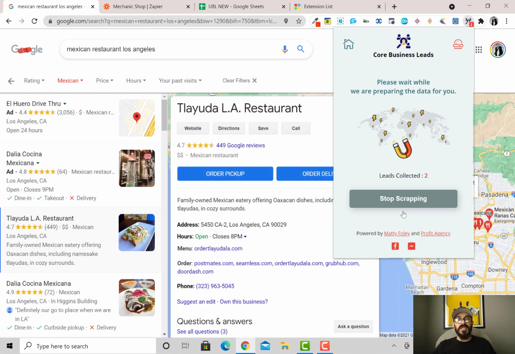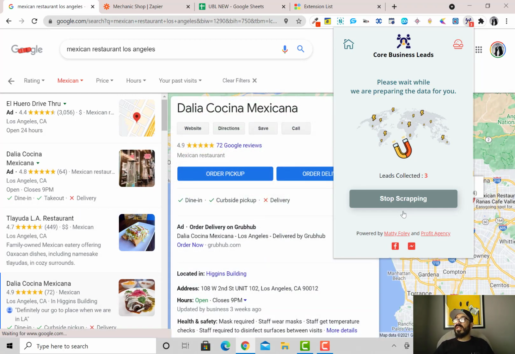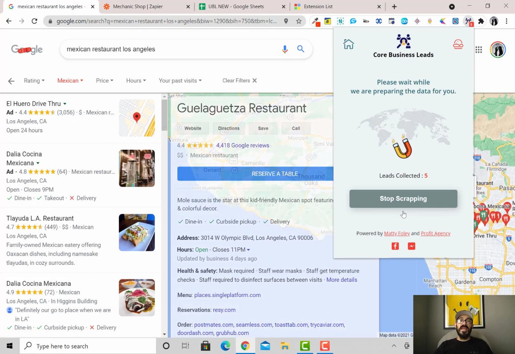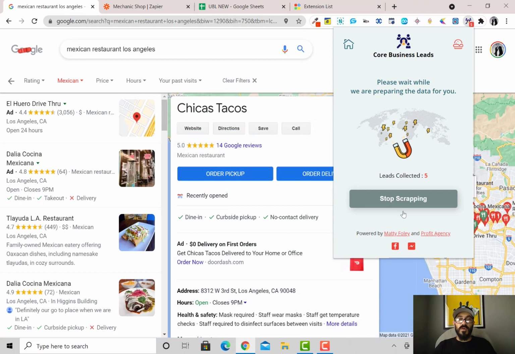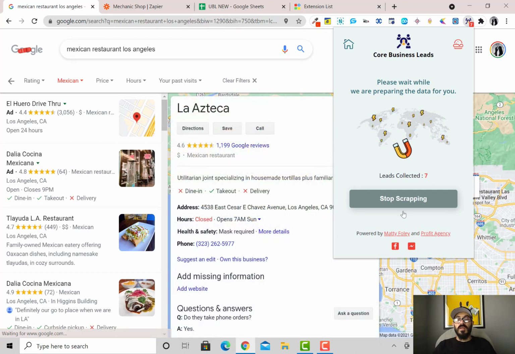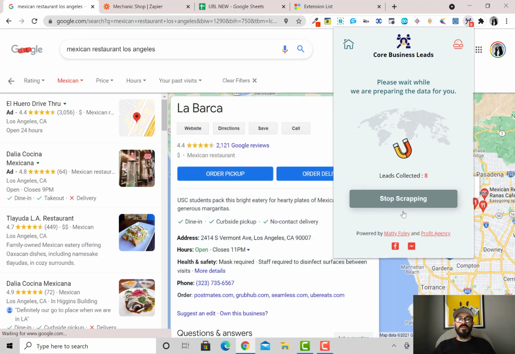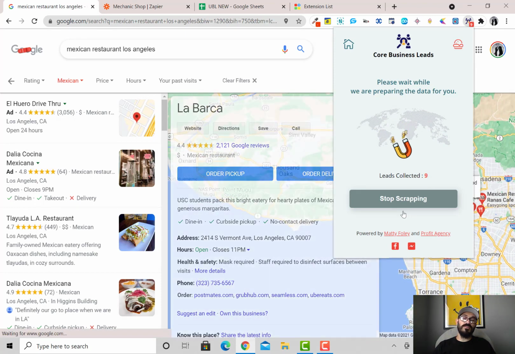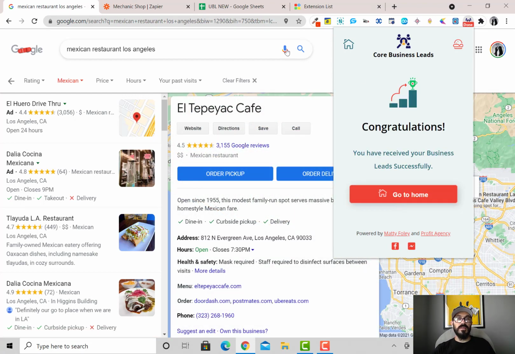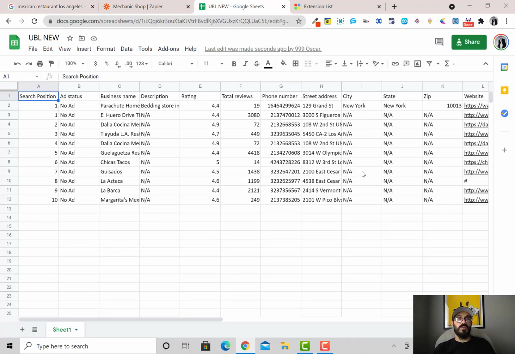And then we'll see shortly if the information is being sent over correctly into the Google spreadsheet, as well as Chirply, the CRM. Okay? So there he goes. Let's go ahead and stop it at 10 or so. There it is. Let's stop scraping. Let's go to Google Business Leads. And ta-da, ladies and gentlemen, there it is, okay?